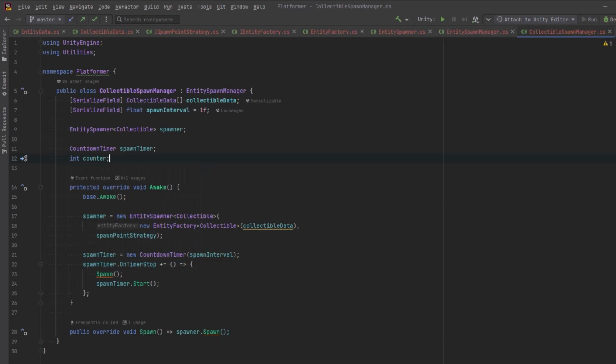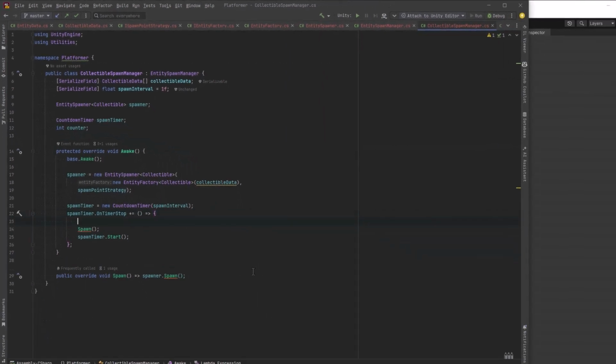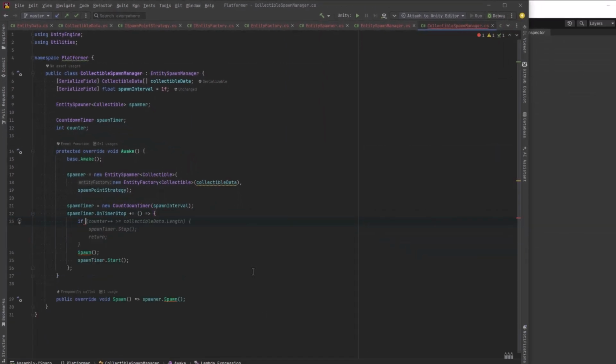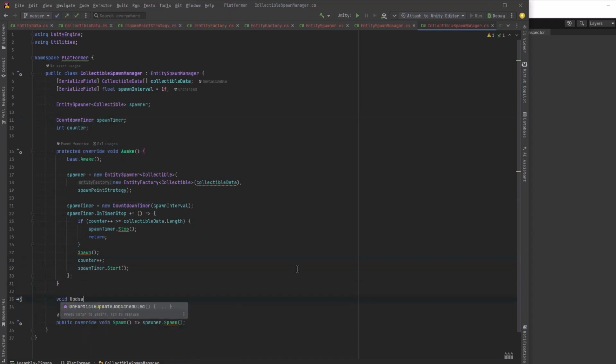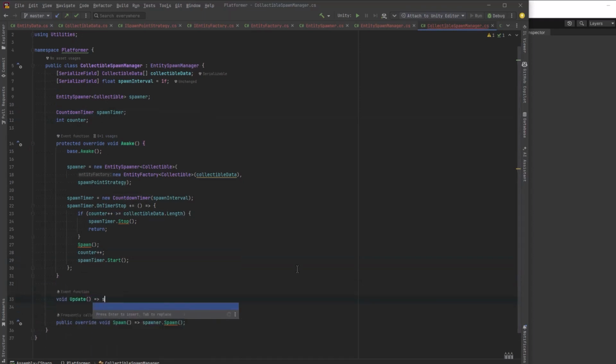And then in our method that we're passing to the event, we can say, if it's greater than our collectible data's length, let's just stop. That's it. And increment our counter there. Now in update, with all timers, we have to make it tick with Time.deltaTime. And we need to start the timer at least once. So let's do that in the Start method.